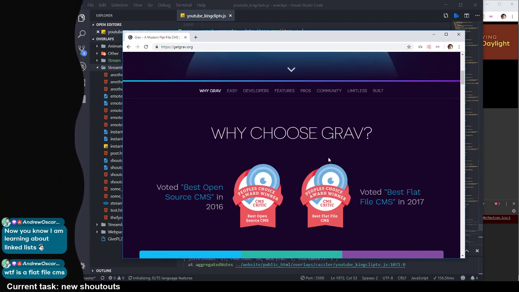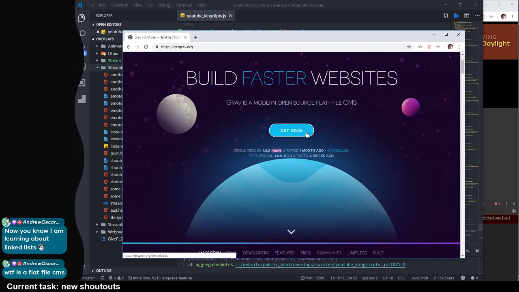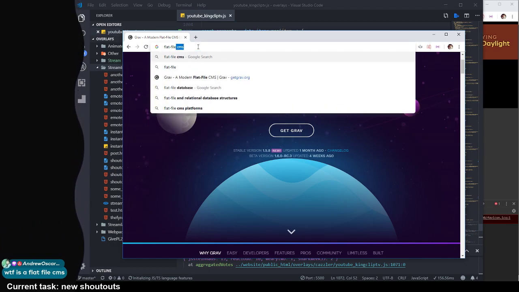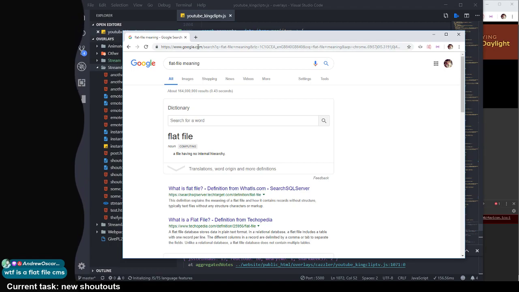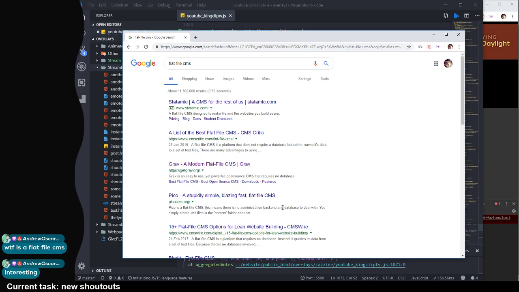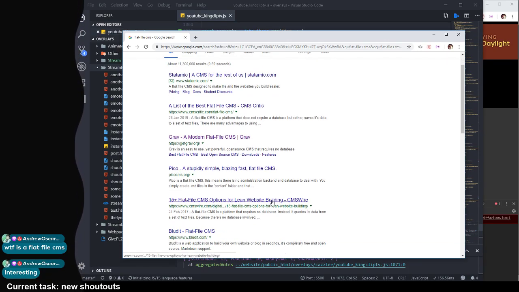What do you call it? Style. It has a nice style. A flat file CMS. I think it means a CMS that's like static in a way. I'm not too sure actually. File having no internal hierarchy. A flat file CMS is a platform that does not require a database but rather saves its data to a set of text files. Oh, interesting. Grav is an easy to use yet powerful open source CMS that requires no database. Well, there you go.